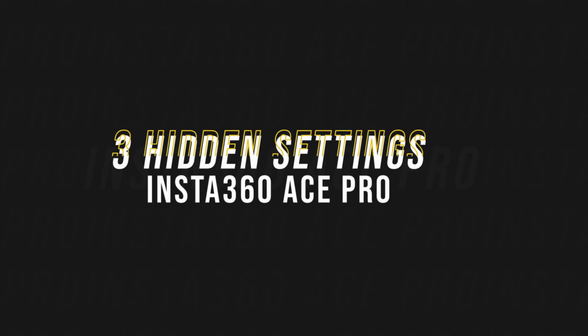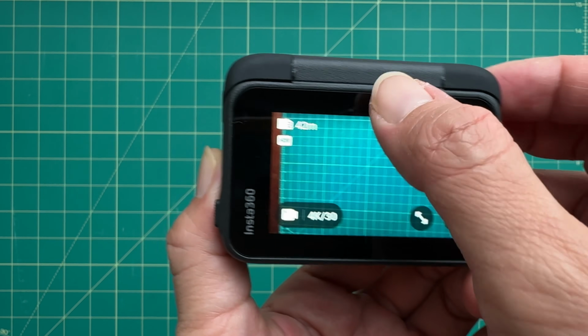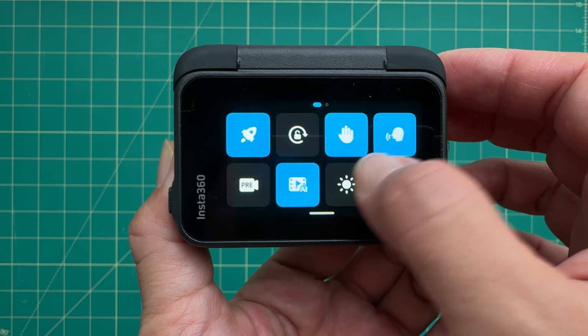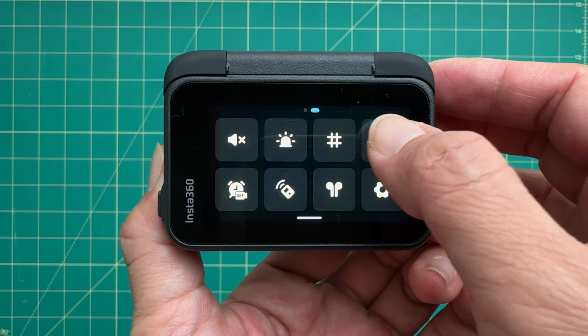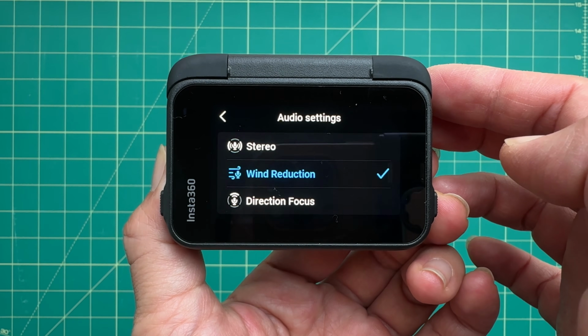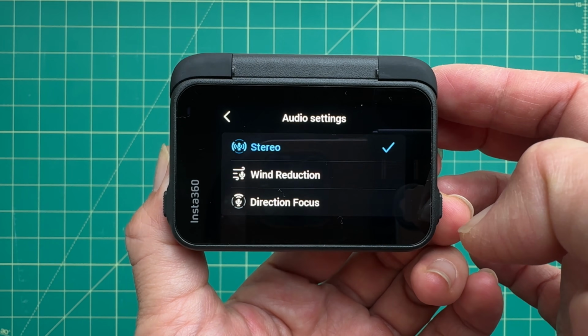Now before I dig into more video settings on this screen, I want to show you 3 very important settings that are somewhat hidden. The first is audio settings. Swipe down from the touchscreen and swipe right until you see this icon for audio. You can choose from stereo, wind reduction, or direction focus.